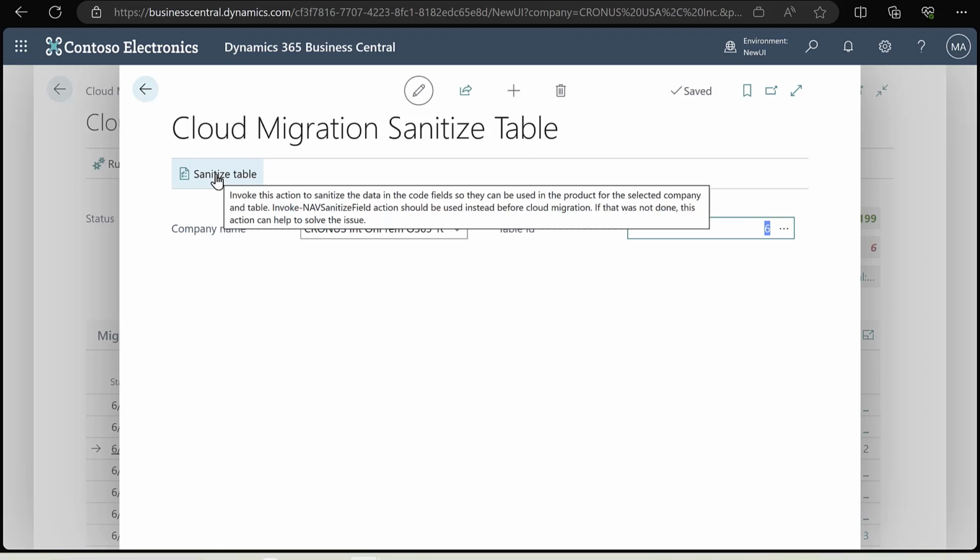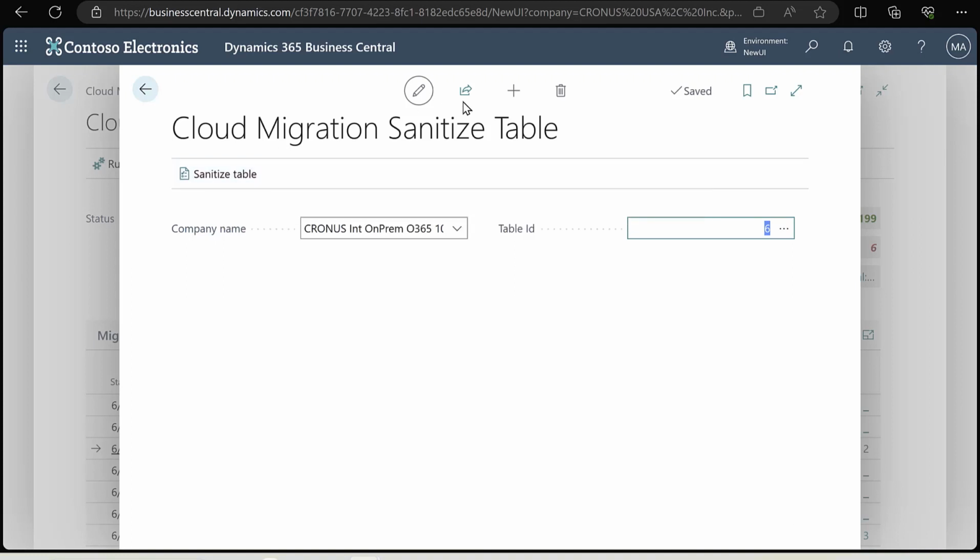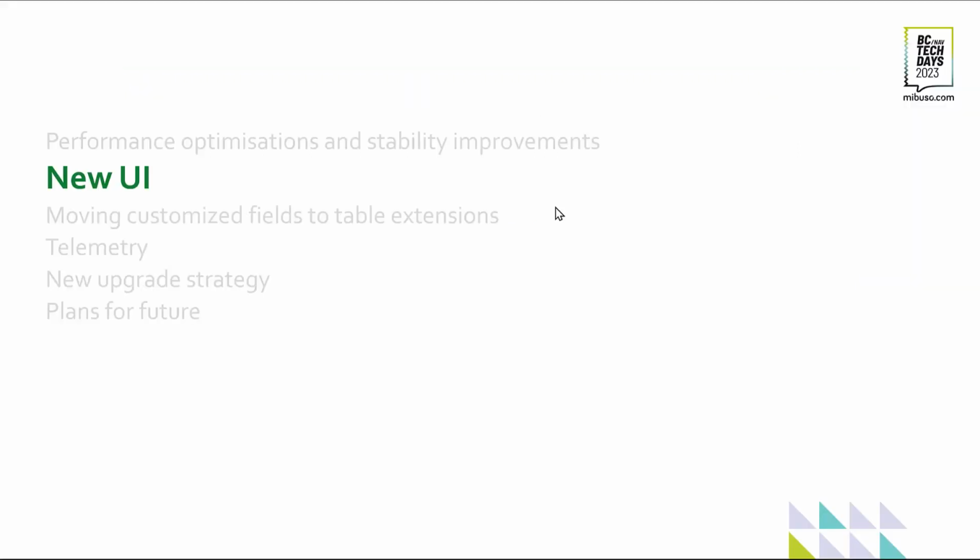And then when you invoke the sanitize table, we will run the code that should have been done on-prem by the Invoke-NAVSanitizeField action. This can affect the performance of the tenant, so we recommend to run it outside of the business hours. And again, I will repeat, please run this action on-prem to make sure that the data that you're copying to SaaS is correct. Okay, that was all for the new UI.